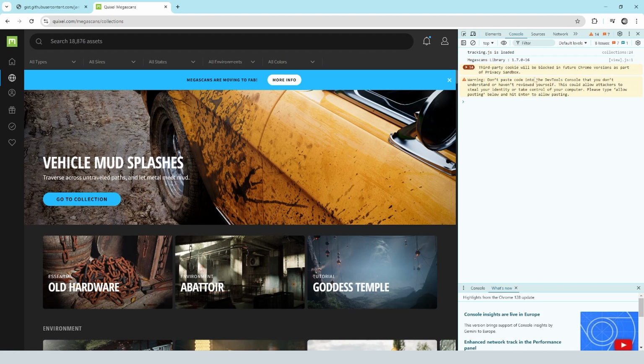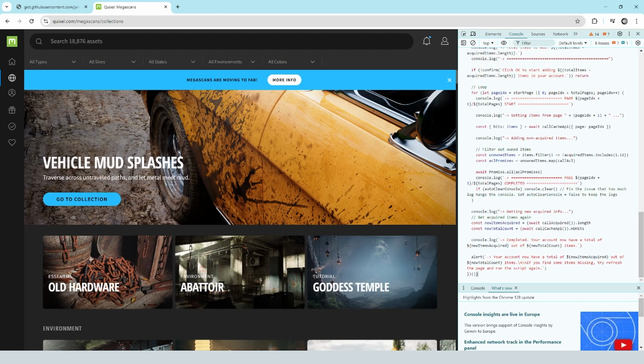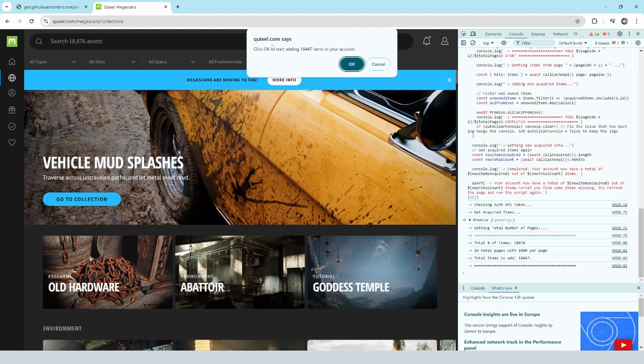Okay, and it's going to give us this little warning that says please type allow pasting below and hit enter to allow pasting. So I'm going to type allow pasting, hit enter, and now we can hit Control V. It's going to paste that script in here, and all we have to do is hit enter, and it's going to prompt us with a little script here that says click OK to start adding 18,447 assets.